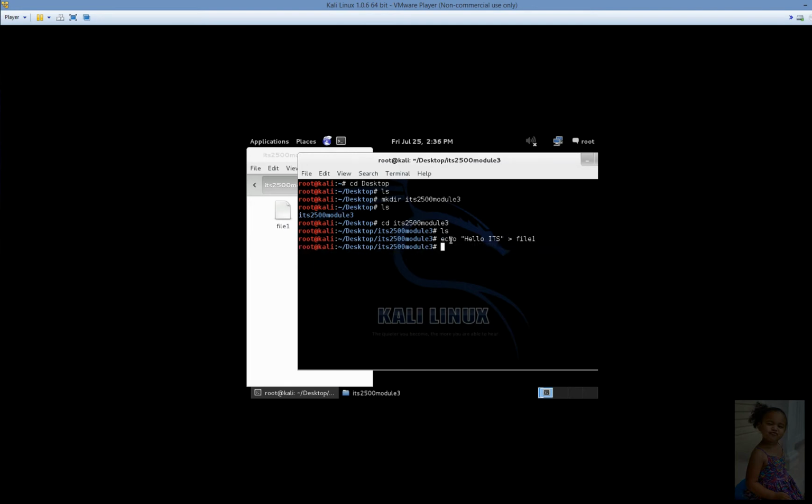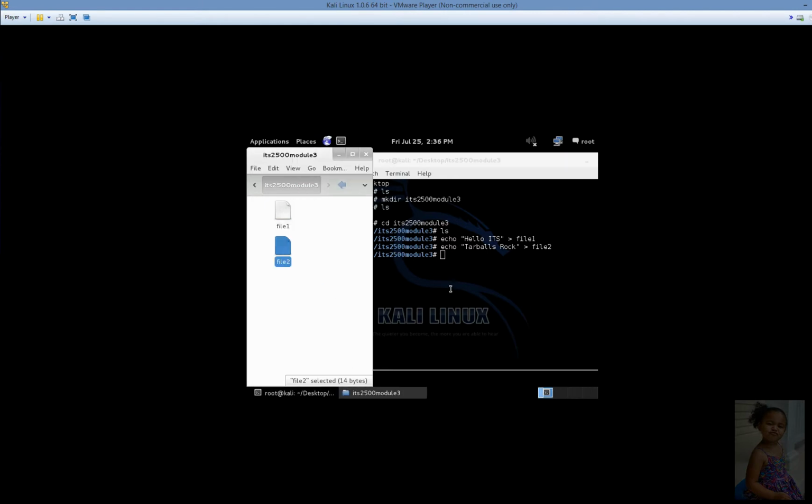So, hey, operating system, I want you to echo everything within quotes and output that to a file 1, and that's what this guy is here. I'm going to do the same thing here. I hit the up arrow, come back and hit my delete key, and put "tarballs rock", hit enter. Well, actually not yet. File 1 means it would overwrite that file, so change that to file 2, hit enter, and we see file 2 has now appeared over here.